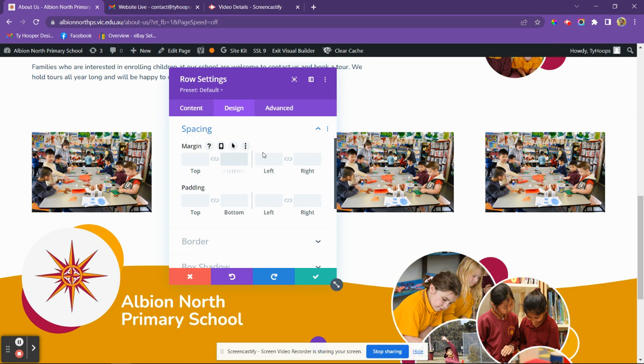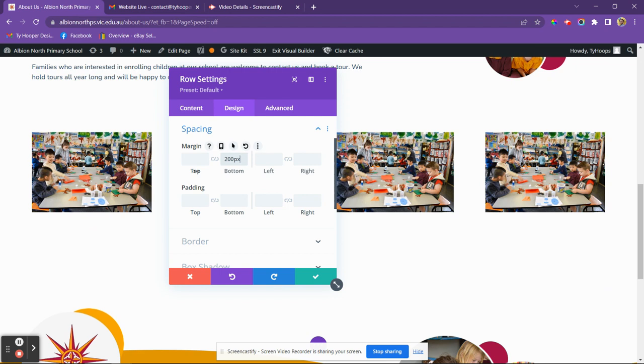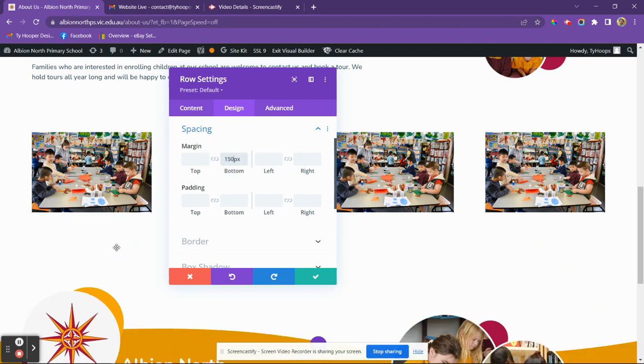So let's put a margin at the bottom. We'll say 200 pixels. As you can see here, it's automatically done that, and maybe that's a little bit too much, so maybe we'll just change that to 150 pixels. That looks a little bit better. You can obviously experiment with that and move it around as you like. Once we're happy with what we've done, click the green tick, or we can click out of it. We'll click that green tick.